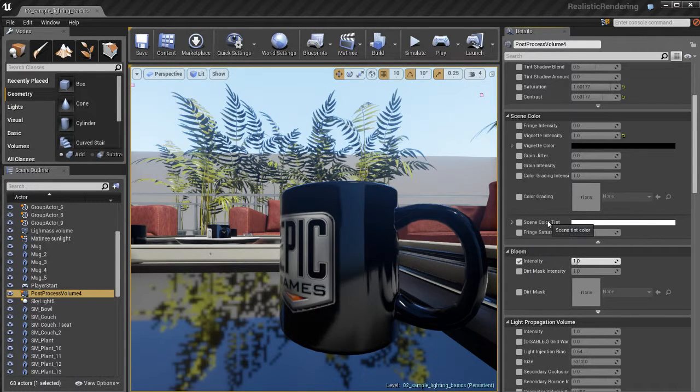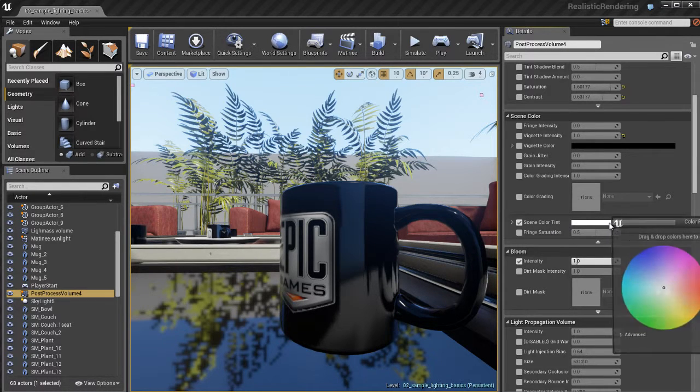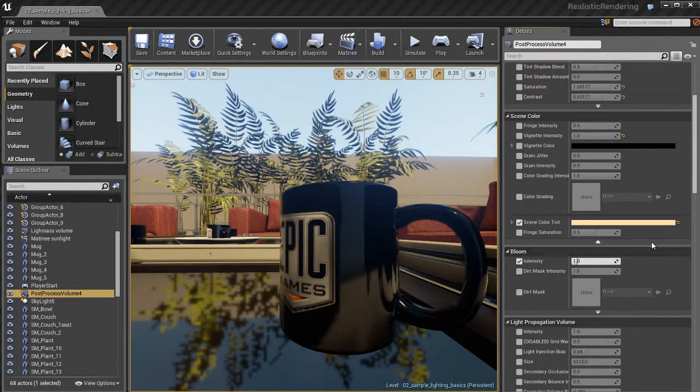So if we expand the extra options down here, we'll have a scene color tint. Basically what this allows you to do is some color correction. And again, if you're familiar with film or special effects for film or anything like that, this is going to be pretty familiar to you. So we come in here and color correct our image or the way that our game looks. So if we want to make our game have warm tones, that could be something cool to do.